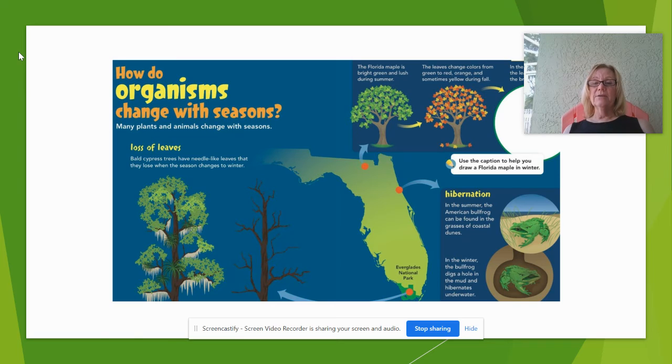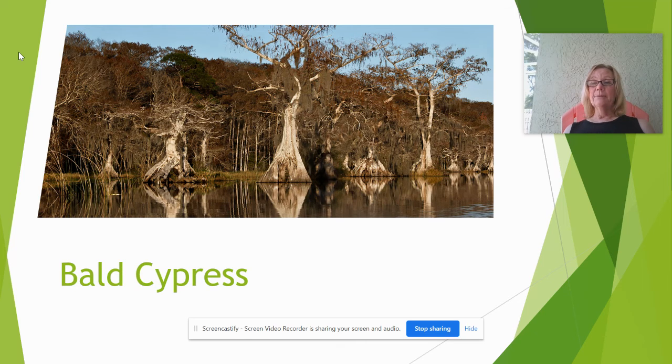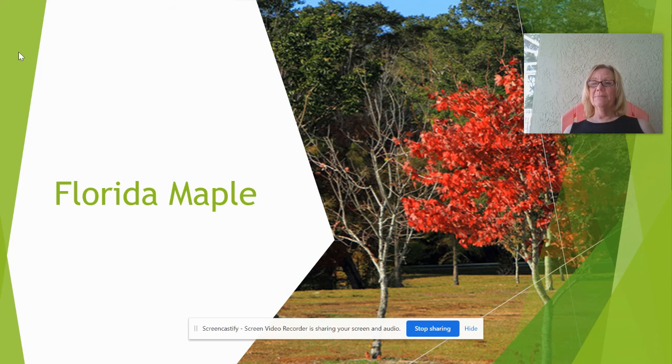Hibernation. In the summer, the American bullfrog can be found in the grasses of coastal dunes. And in the winter, the bullfrog digs a hole in the mud and hibernates underwater. Here are some examples of our Florida natives: the American bullfrog, bald cypress, Florida maple.